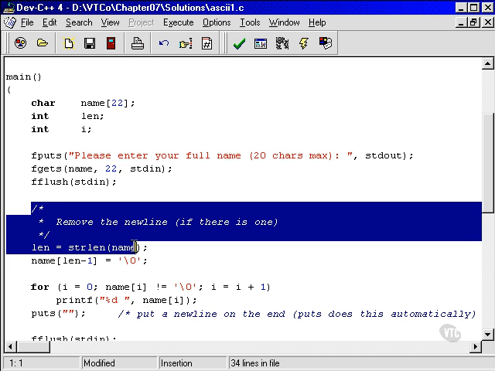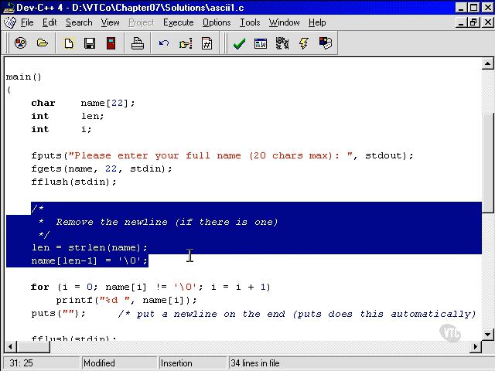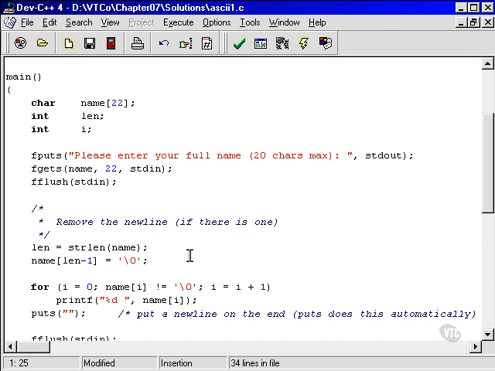was this little exercise here on removing the new line. I'd like to show you how to remove the new line without using a variable called len. Is that possible? Let's try it. In fact, without using any variables. So I want to get rid of this one, like that.